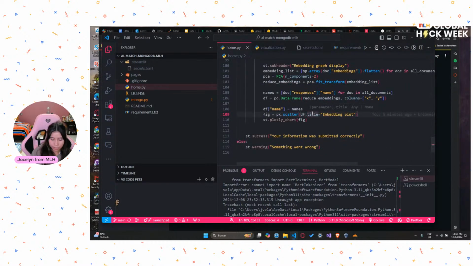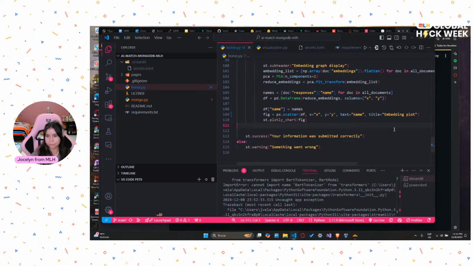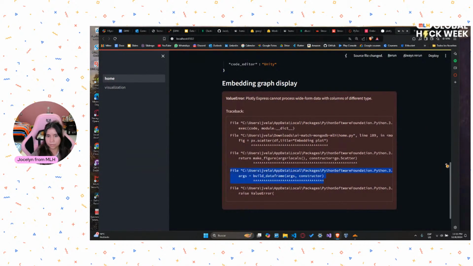So over here, we're basically going to manually specify what our x will be and then what our y will be. So x will be basically x, and then we will have y, which will be equal to y. And let's see if that is the issue. I don't think this will be the issue, but I want the text to be equal to the name of the person. There we go. Wait, the name has to be inside double quotes. Let's see.